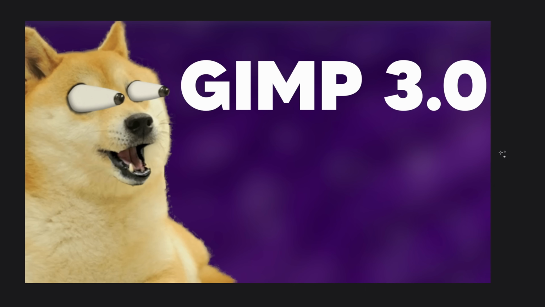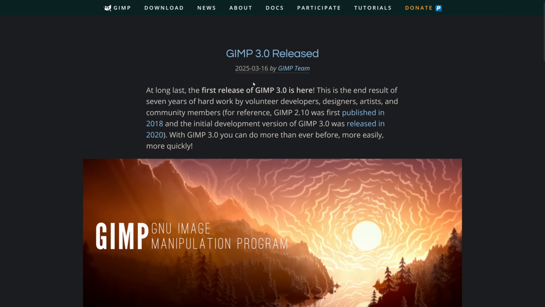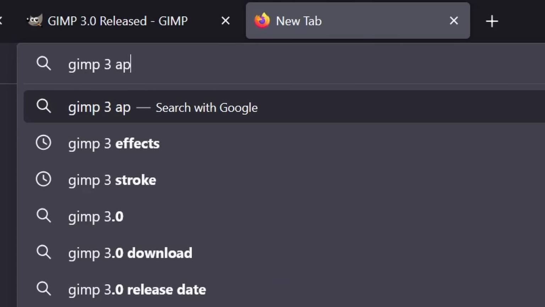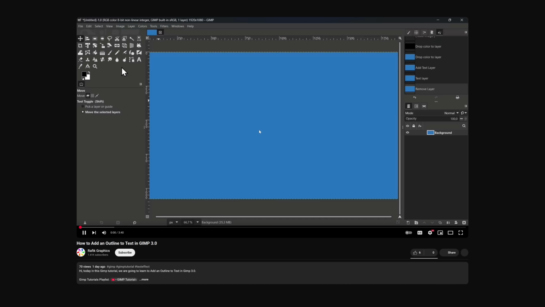What? There's no way. Wait, no, didn't it say pro text? Okay, GIMP 3.0 released. Highlights. Pro quality text. Just got easier. Style your text. Apply outline. Shadows, bezels. Okay, how do I apply an outline? GIMP 3. Apply outline to text. How do I add outline to text in GIMP 3.0?